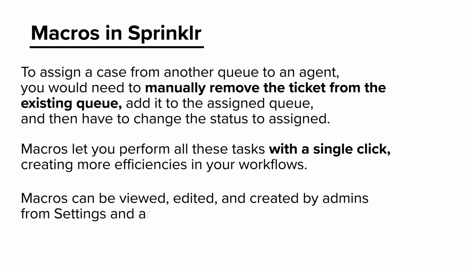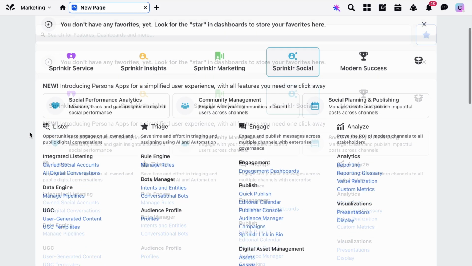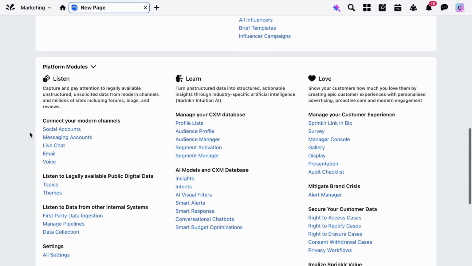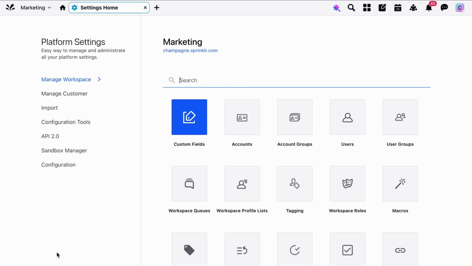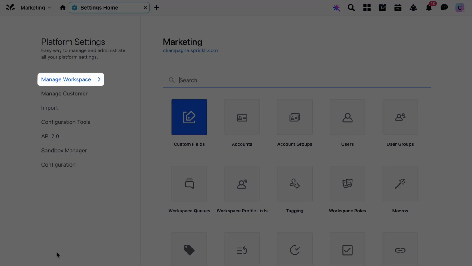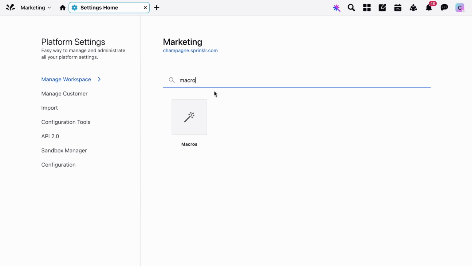Macros can be viewed, edited, and created by admins from settings and are available at the workspace level only. Let's take a look at how to add a macro. In a new tab, under Platform Modules, click All Settings within Settings. From within Platform Settings and Manage Workspace, you can either click Macros or find it using the search bar.